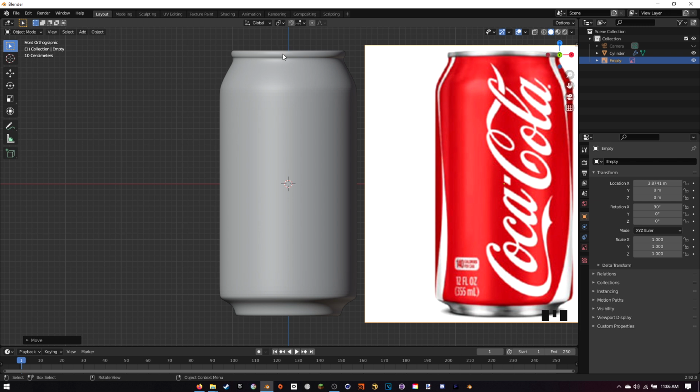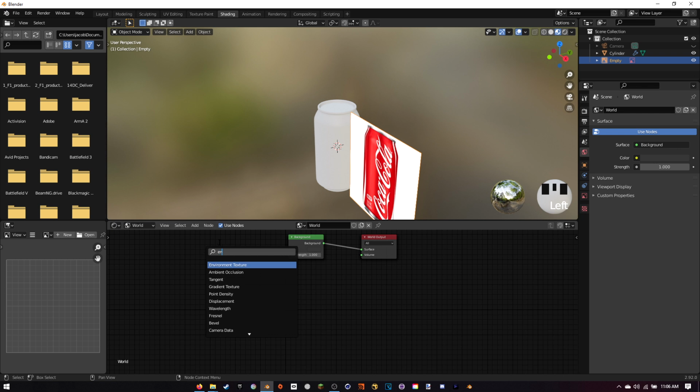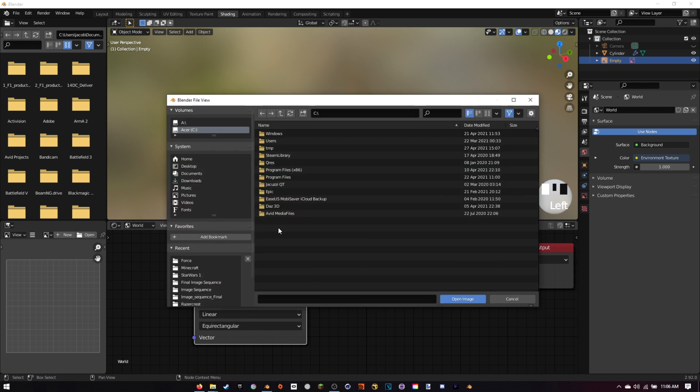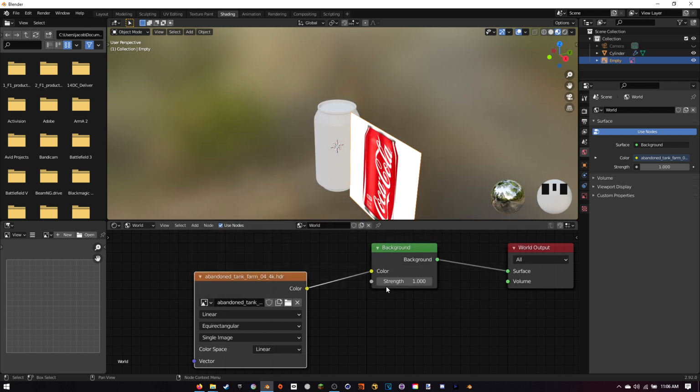First of all, we need to have some lighting in our scene. So I'm just going to go to the shading tab, and then instead of object, we need to go into world, and then we're going to add in an environment texture right here. Plug the color into the color of our background, and then just open up the HDRI I have linked in the description. Okay, so here is our HDRI. We're going to use the abandoned tank farm right here, so I'm just going to open that image up.